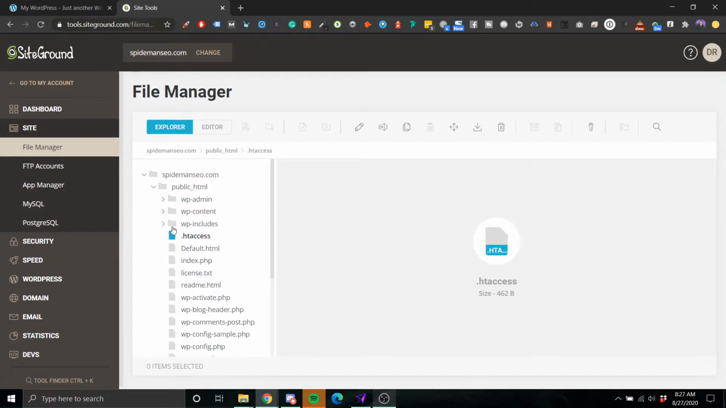But before making changes to this, I highly advise making an additional copy of this and storing it somewhere else so that if something messes up, you can definitely pull it back in there. It's very important to have a backup whenever you're making any changes to the htaccess file, because if you don't, you can destroy your website. So this is how you would go about doing that.